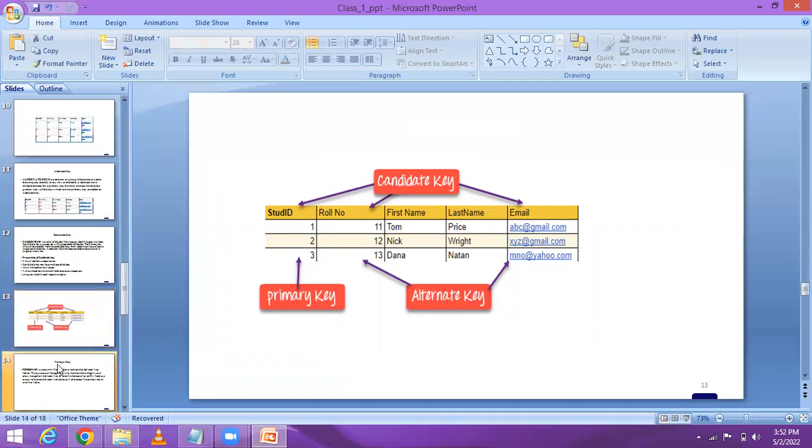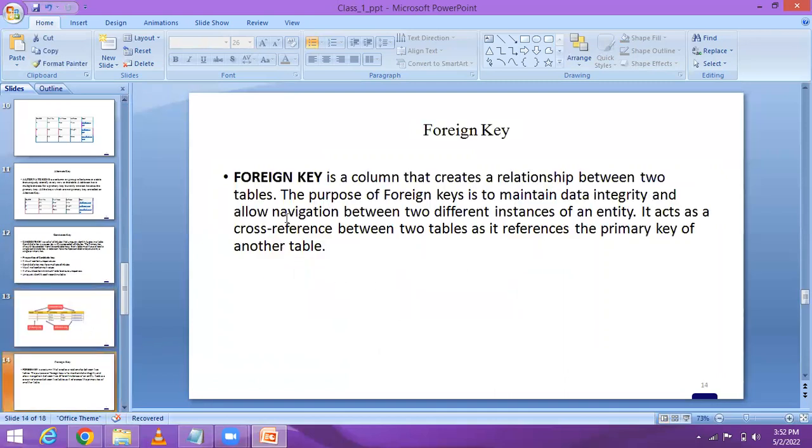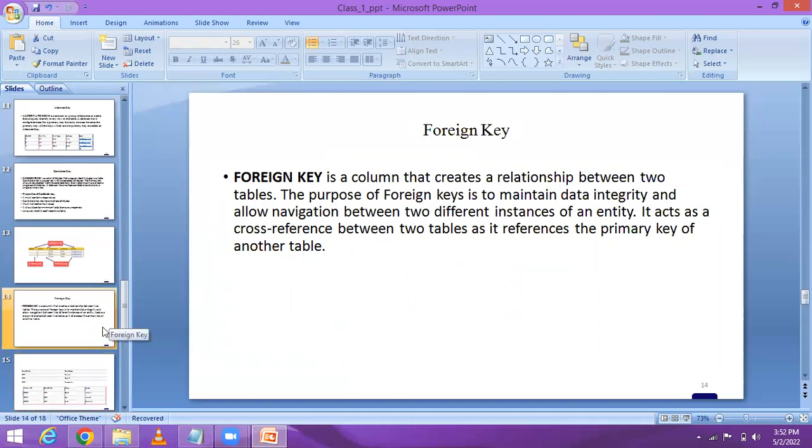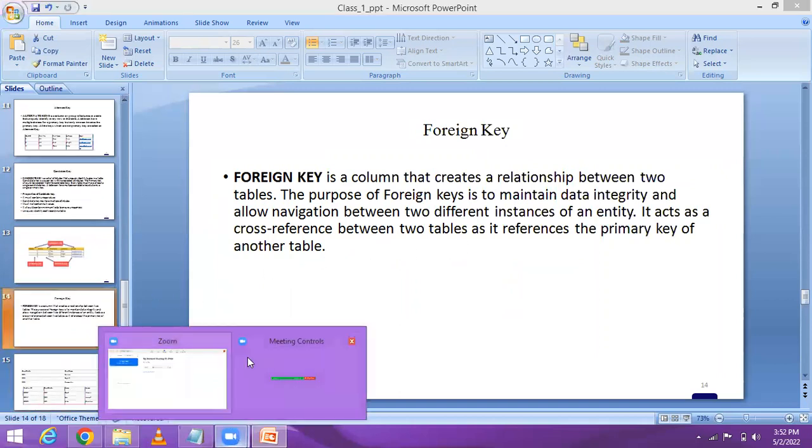Okay. Now foreign key, I will take it in the next session.